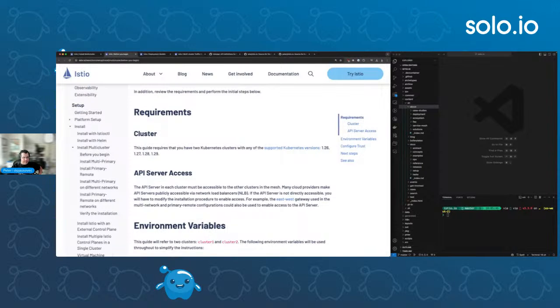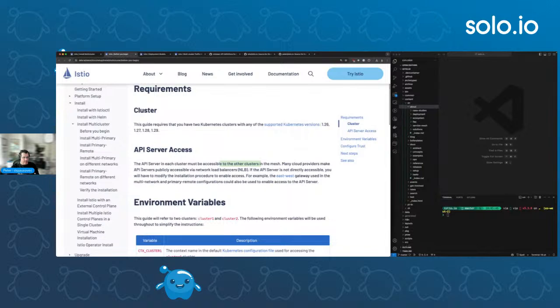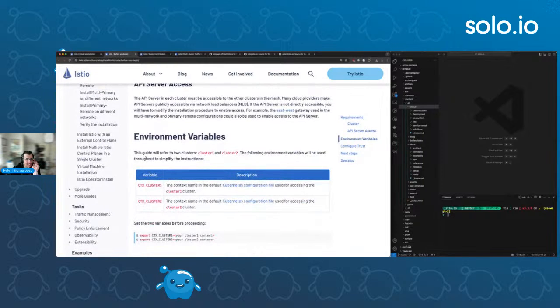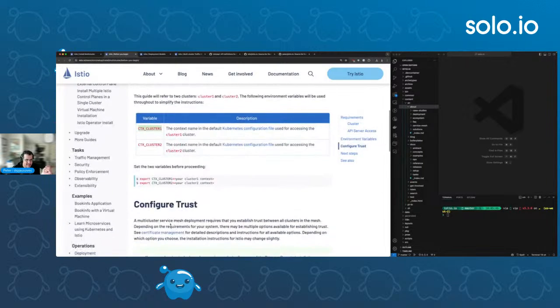The second one is the API server access, where each cluster must be accessible to the other clusters in the mesh. So you can do this with the network load balancer. This is where the east-west gateway is used to enable the API server access. Environment variables: the guide is using two environment variables, cluster 1 and cluster 2. This is just the context.